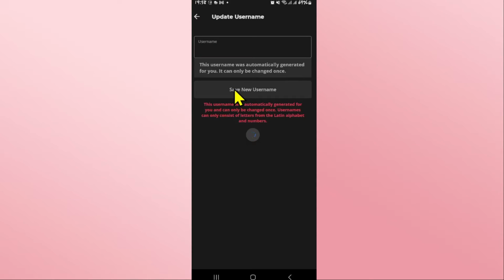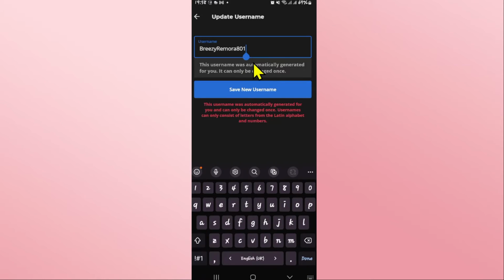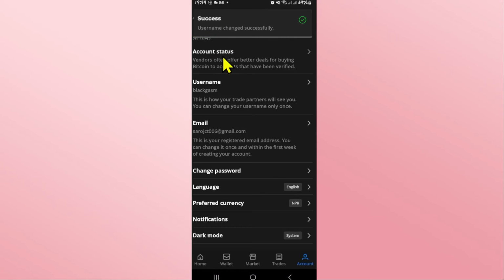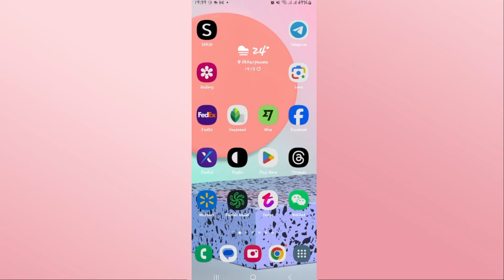Go ahead and tap on this and you will be told that your automatically generated username can only be changed once. So make sure that you are careful while choosing your username. After entering your preferred username, tap on the Save New Username option and now your username will successfully be changed and updated onto your profile. And there you have it. That is how you can update or change your username on Paxful.